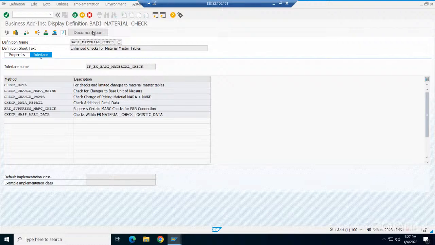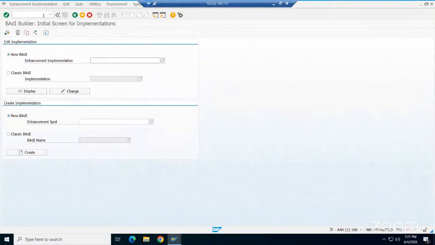For that, what we will do is go to SC19. Take this BAdI, go to SC19 to implement the BAdI. Okay. Go to classical BAdI. By default, the BAdI name came already. Now you are trying to implement, S mode, C mode also. This is C mode.